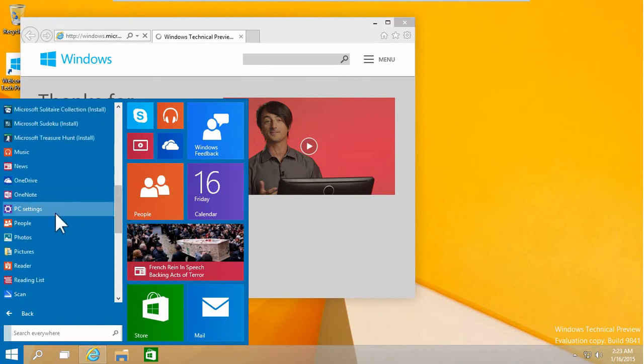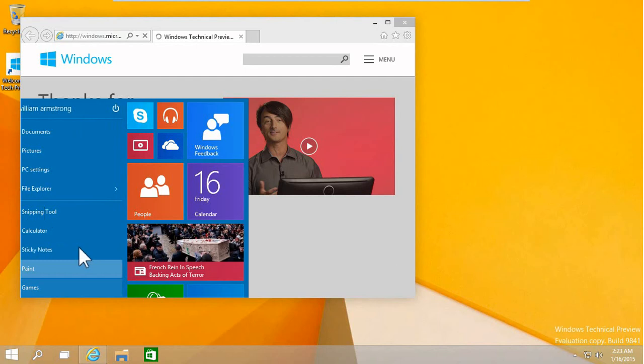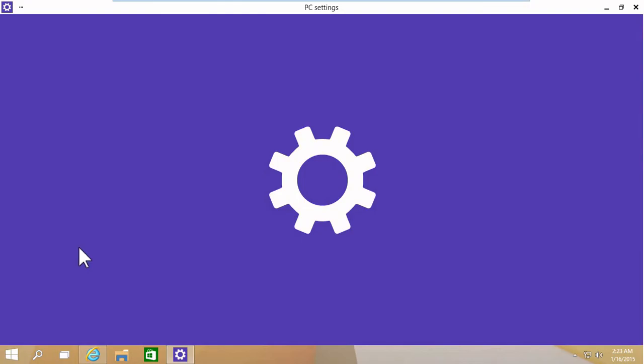Let's take a look at PC settings, shall we? I mean, this is actually quite interesting. Now, in Windows 8, they've had it where the apps launch in full screen, including PC settings, but now they just launch in a window like this. But that's now been improved a little bit.